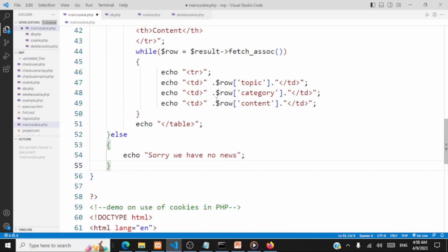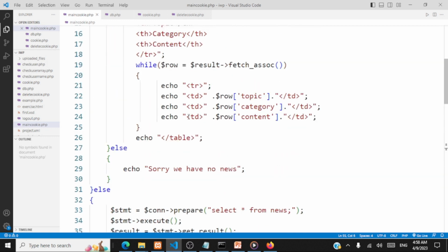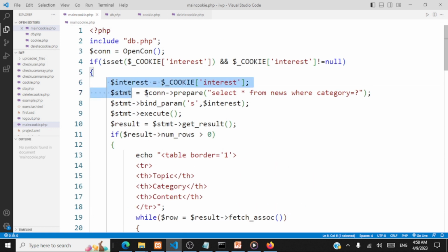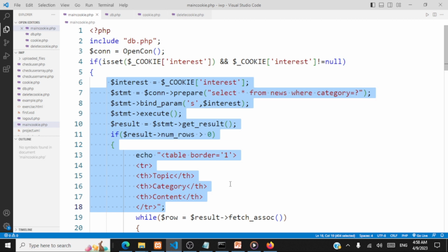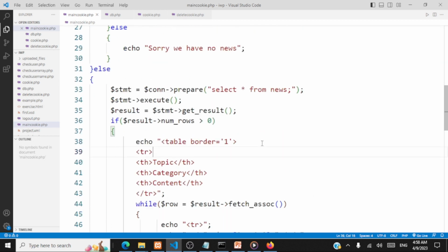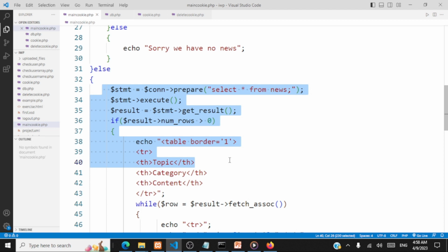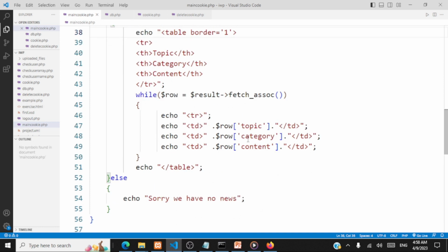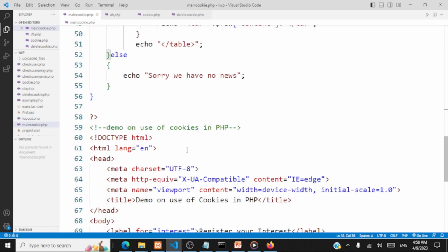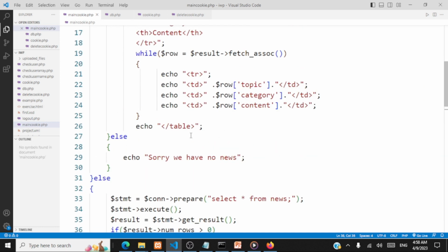That's it. Close the table. So this happens when a cookie has been set with a specific interest on the browser. And this else part executes when there has been no cookie set on the browser. So we have to bring every news from the table and display it to the user. So we are done with the code.